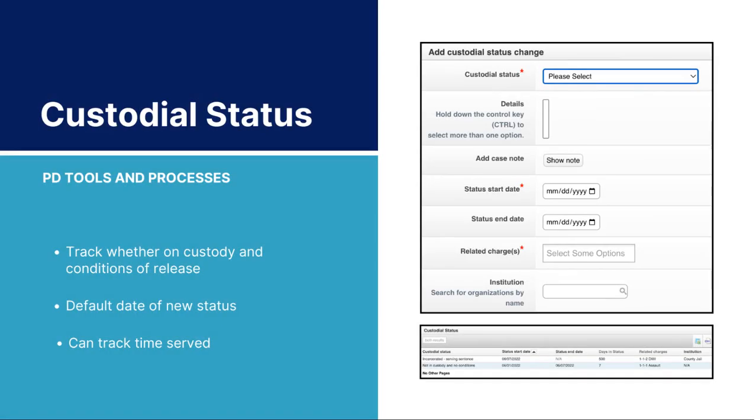We'll take a look at the way that you can track and enter custodial status information, which may change over time. So this is something that we can take a look at and see how you can set that up, where you can see the many-to-one information on a case. Are they in custody? Are they out of custody? Are they on parole or on bond? We'll take a look at that feature in LegalServer as well.